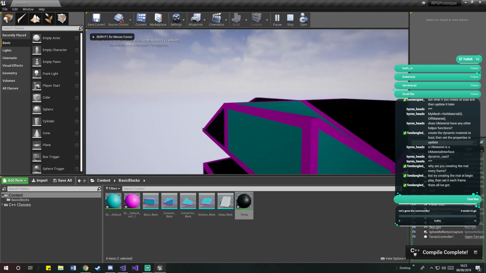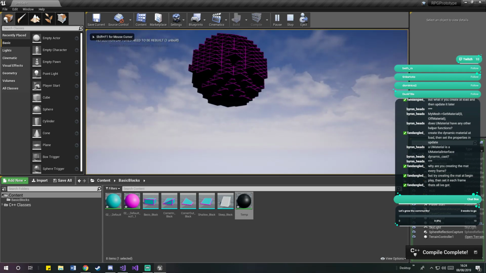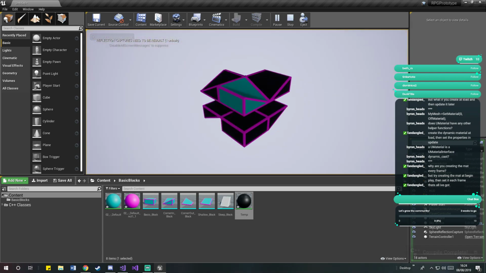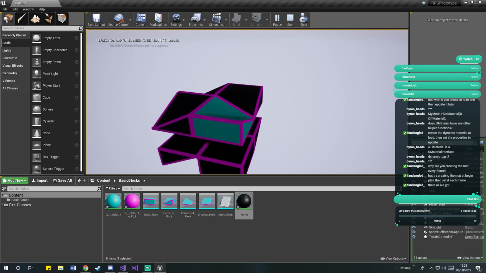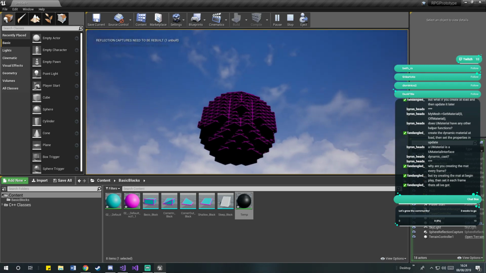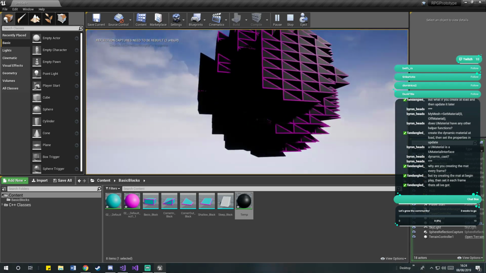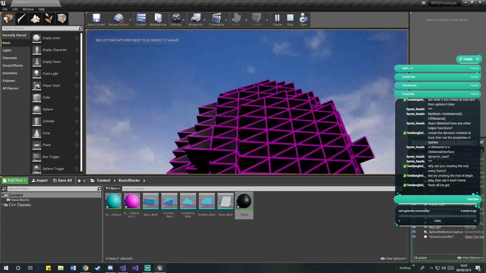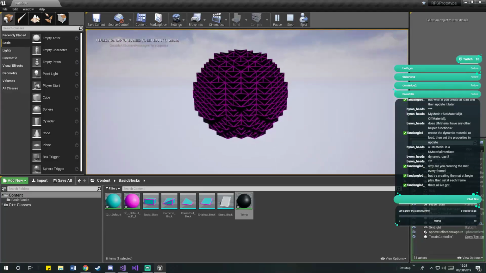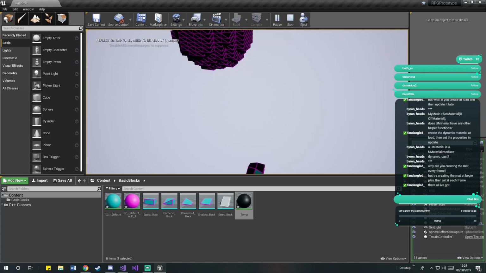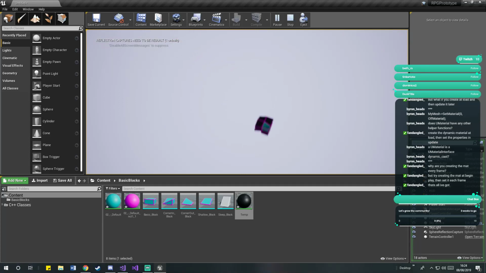So let's see, now I should have a mix. I've got one block which has the old material, and everything else is converted now. That actually looks kind of cool, not gonna lie, the black with the purple. Looks kind of nice, but anyway, it works, that's the most important thing.